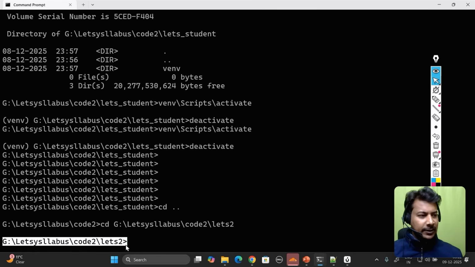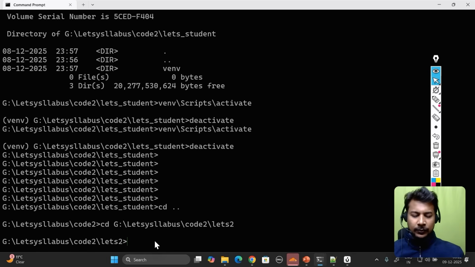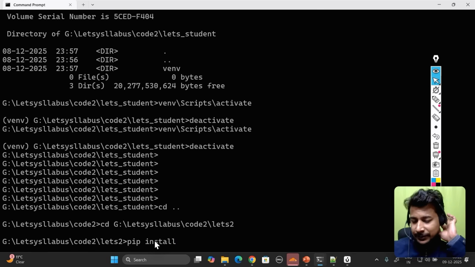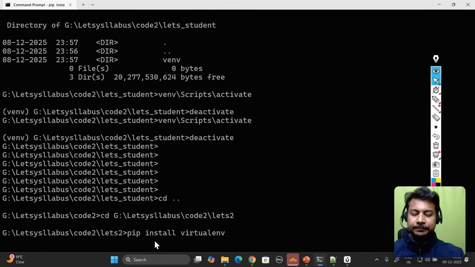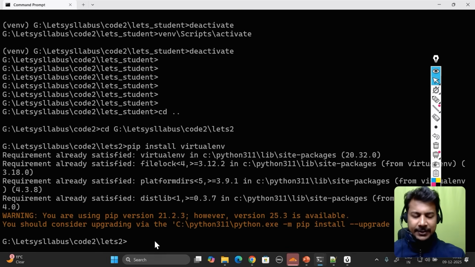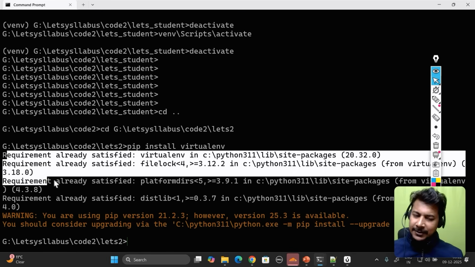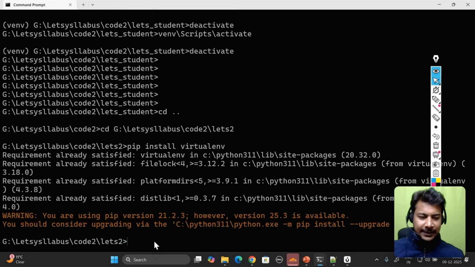So install the virtual environment. What to do? We need one module. So install that module if this module isn't present in your computer system. The module name is virtualenv. This module is already present in my computer system. That's why you can see requirement already satisfied. Means it's already there.